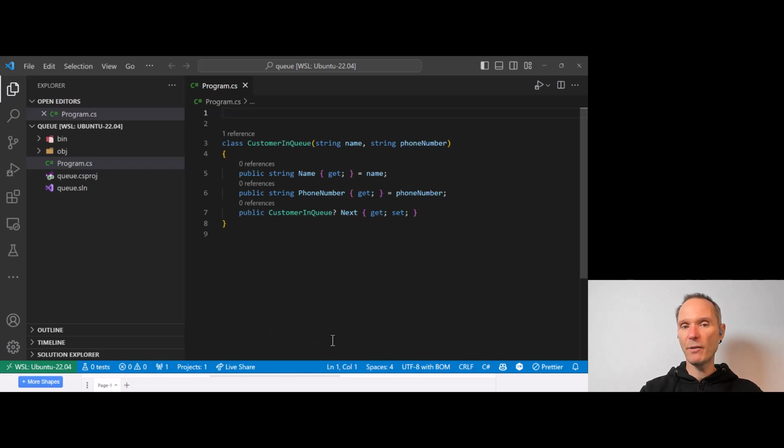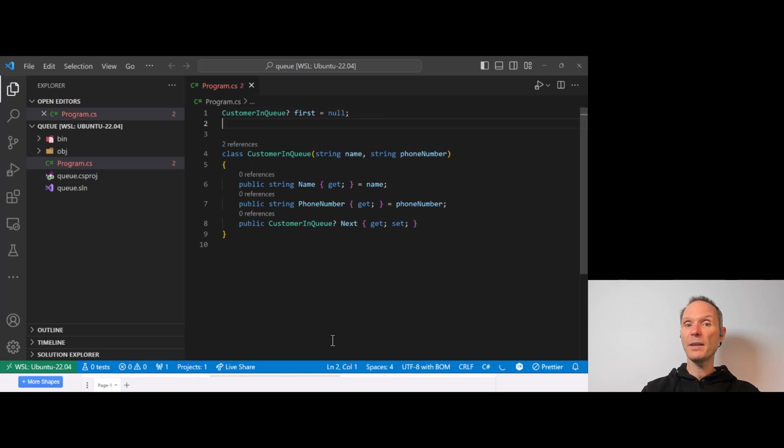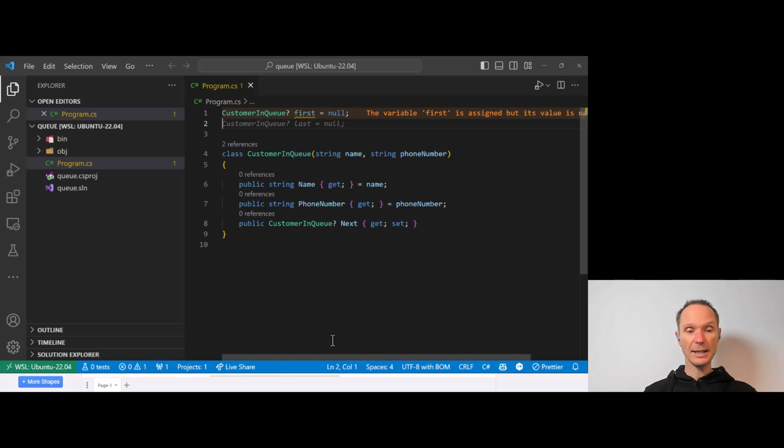We can declare a variable. Let's call it customer in queue. Does it have to have a value? No, because if the queue is empty, there is no first customer. Sorry, first. Let's just call it first, okay? There is no first customer in this case. And guess what? We need a last one too. And now the data structure of our queue is perfectly fine. Now we are capable of maintaining a queue of customers.